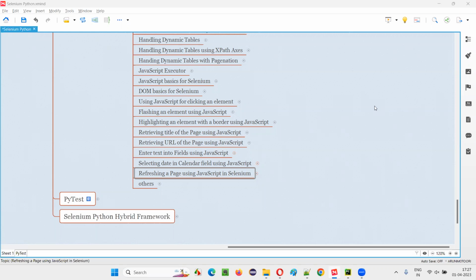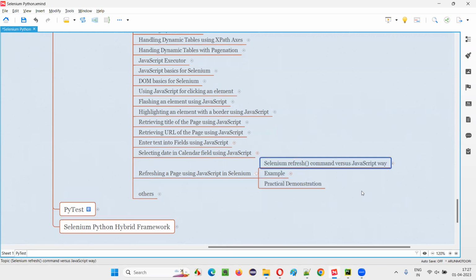In this session, as part of Selenium WebDriver, I am going to practically demonstrate how to refresh a page by running some JavaScript code in Selenium. So let's get started. But in Selenium, there is a command already for refreshing a page. That command is none other than the refresh command. Then why do we have to run this JavaScript code for refreshing the page?